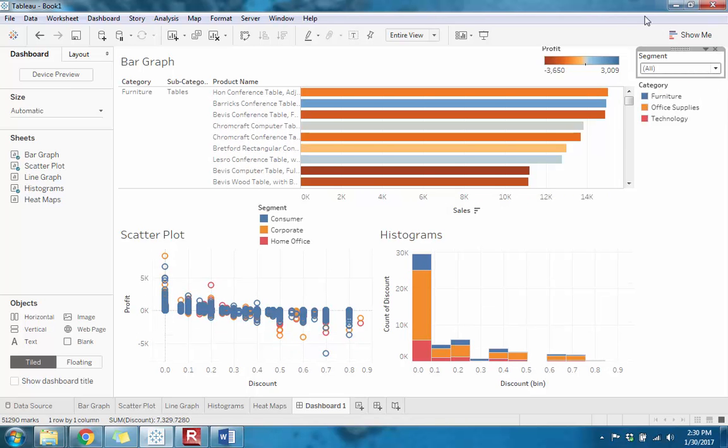Now let's make a couple of segment selections, and that's what we just did. And now let's see what else we can do to make this dashboard look even nicer.